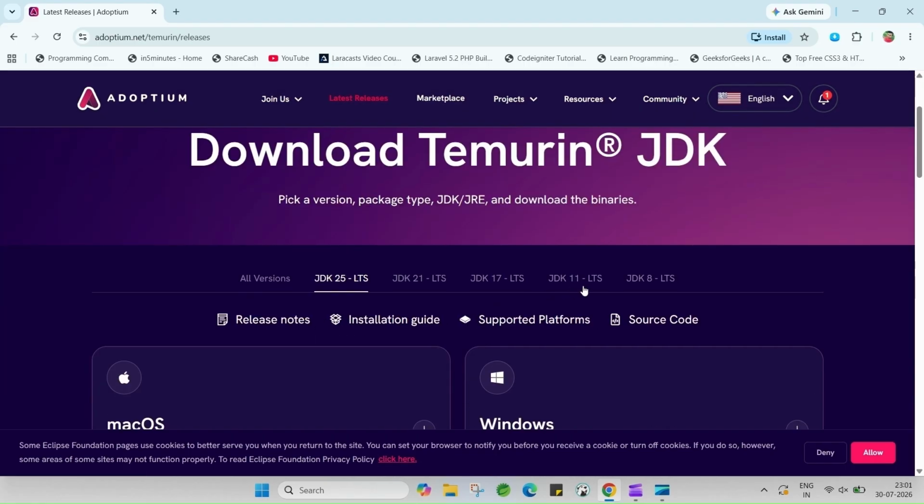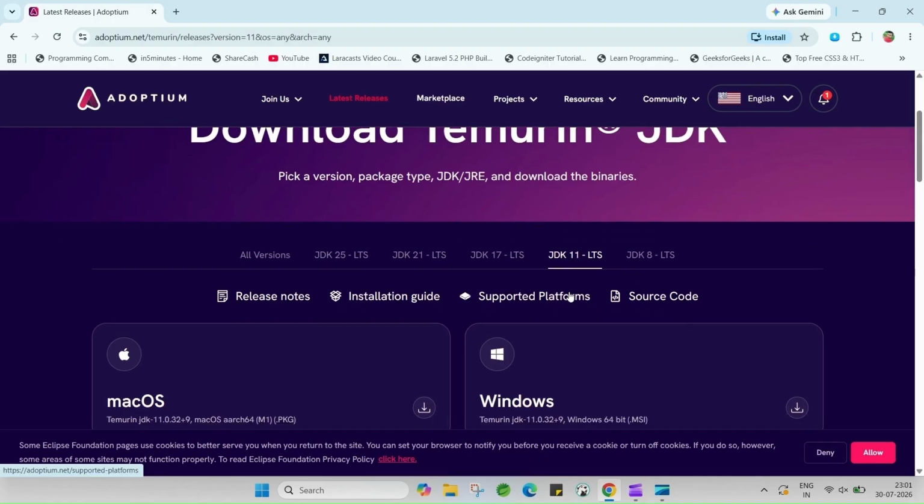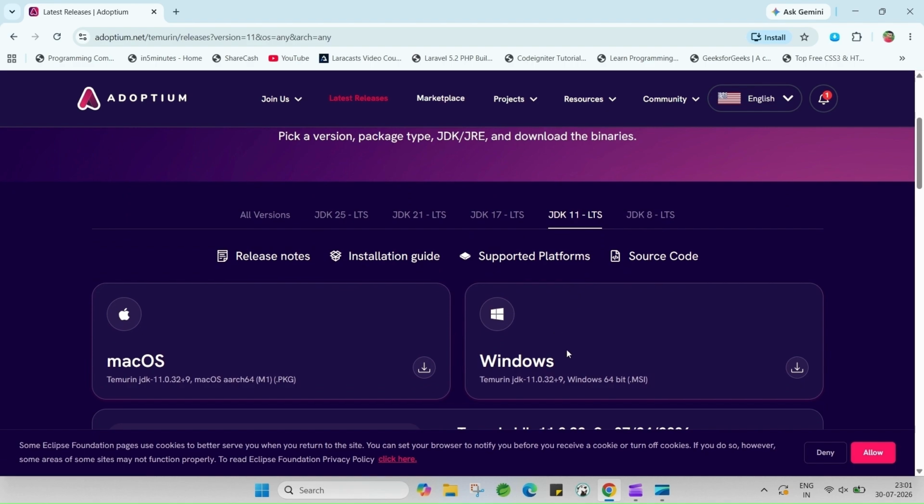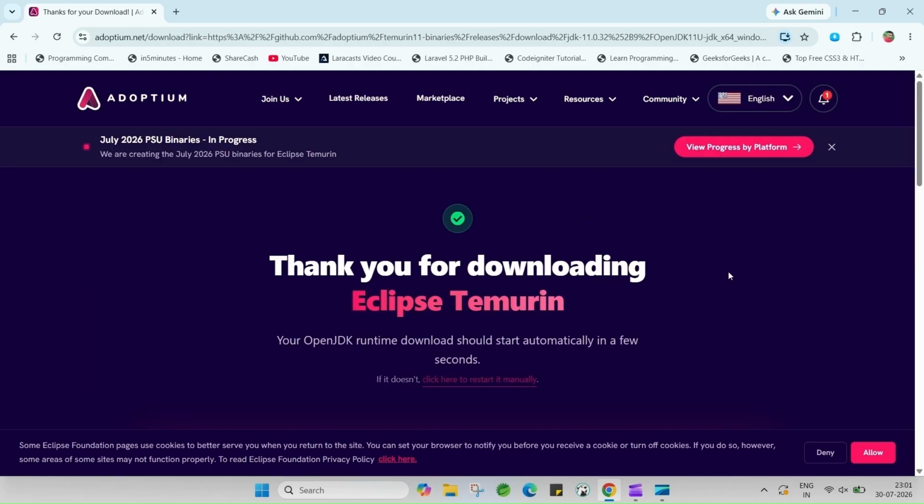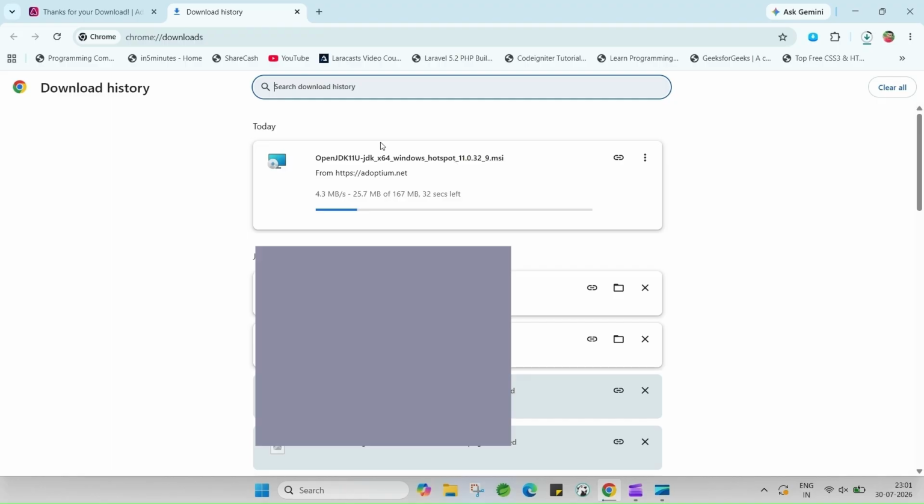You will be able to see there are many versions given. Based on a requirement you can install, but we are going to install the JDK 11 here. So I will click on the JDK 11, and based on your operating system you can select macOS or Windows. I'm having Windows, so I'm going to install the Windows version of this Java 11. So click on Windows. You will get the thank you for downloading Eclipse Temurin, and you can see the download has been started here.